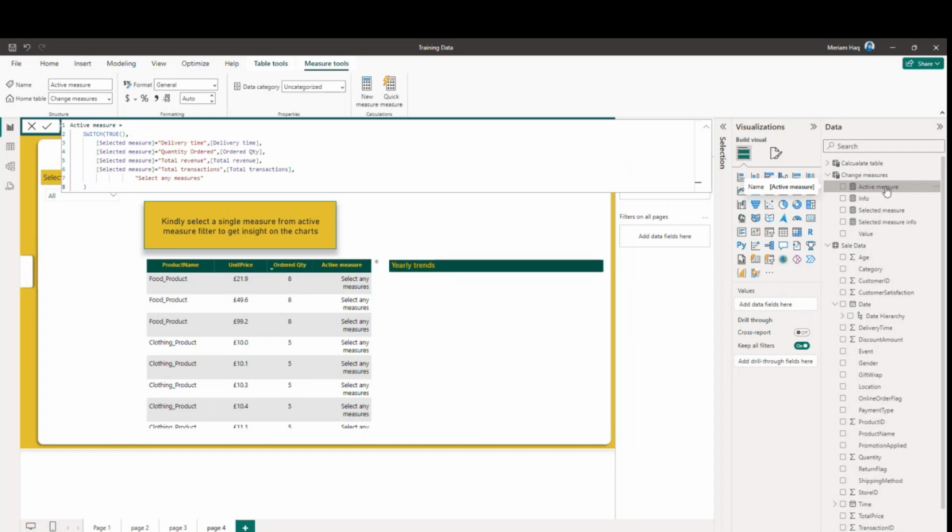Now we are going to do a very important step. We have to add another measure. It's a very important one, because when we are switching from one measure to another, we want our charts to change accordingly as well. For that, what we need to write is SWITCH TRUE. That's a function, and it switches between different measures.